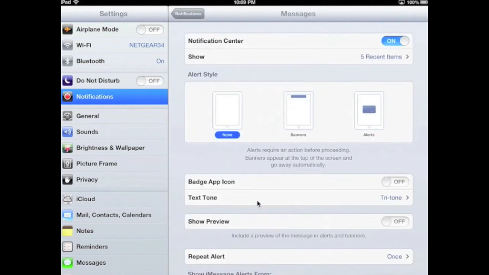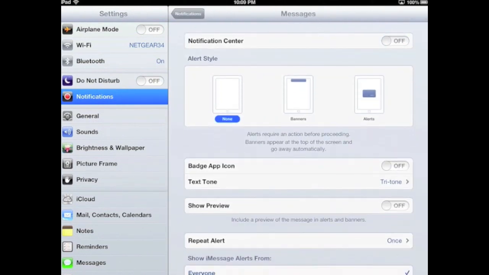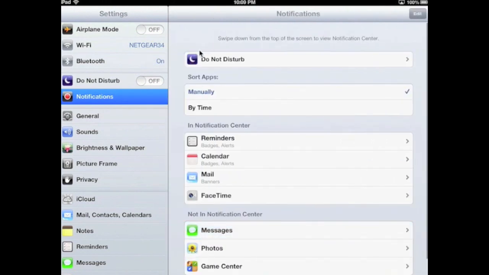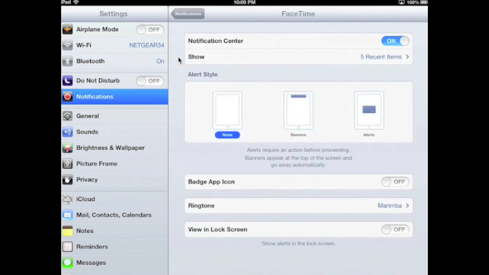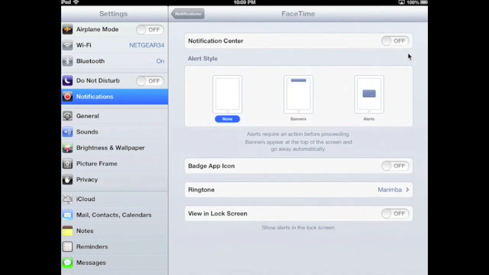Messages. We are going to simply turn that off completely, making sure that all switches are off. And FaceTime. We're turning FaceTime off because video conferencing via iPad is a huge bandwidth hog, which we simply don't have the capacities to support.